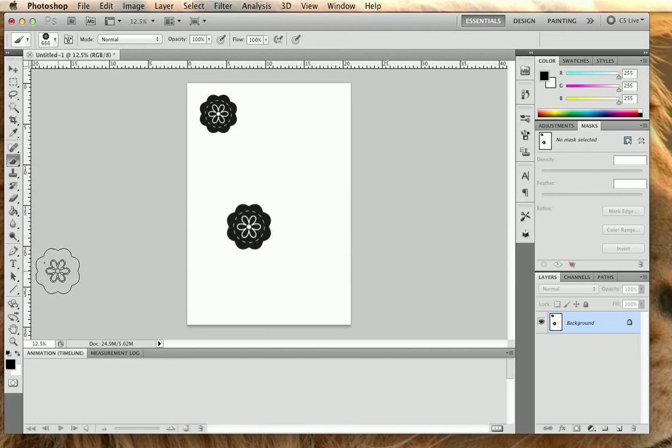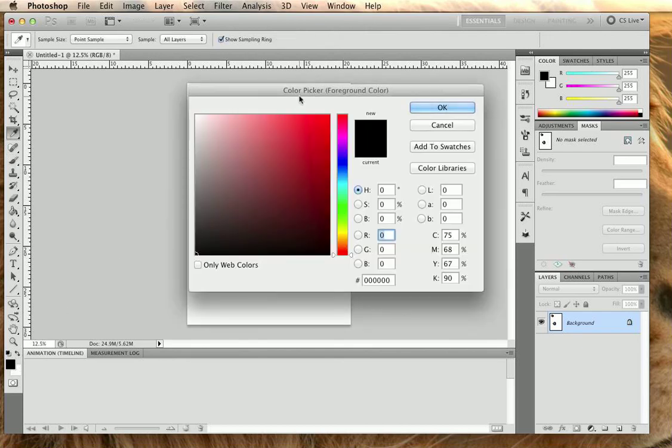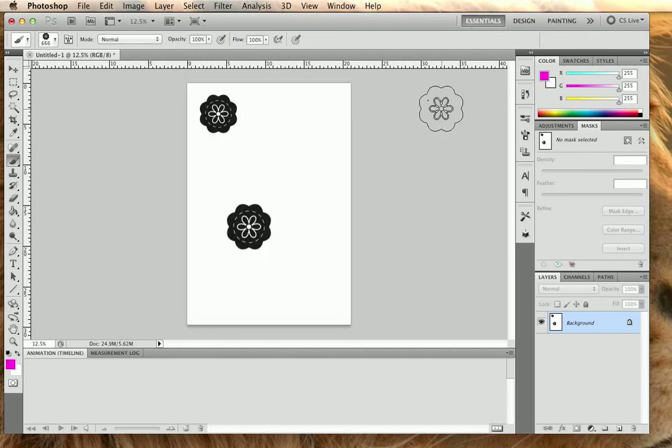Another bonus of using a brush compared to a PNG file is that changing the colour of your brush is super simple. Simply double click on the black box here, which then brought up a colour picker menu. I'm going to choose a nice pinky purpley colour and press OK. And then you can brush away to your heart's content.